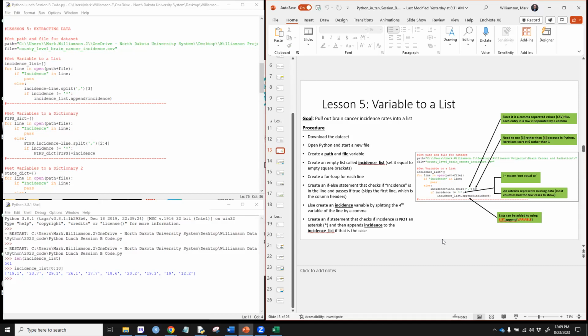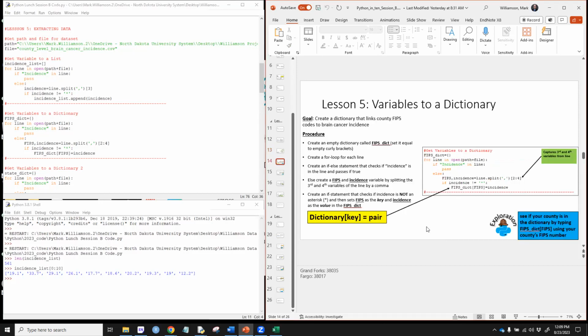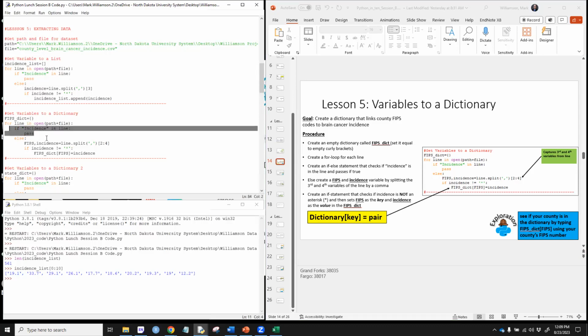So that's one thing we can do, but say we want to do a little bit more, maybe keep values together with some other identifying information. We can actually create variables in a dictionary. So why don't we link county FIPS codes to brain cancer incidence? So we know based on the FIPS code what county had what incidence. So we're going to create now an empty dictionary. We're going to set it equal to empty curly brackets. Again, do a for loop over the incidence. And then in the else, we're going to now create 2 variables. We want a FIPS and an incidence variable.